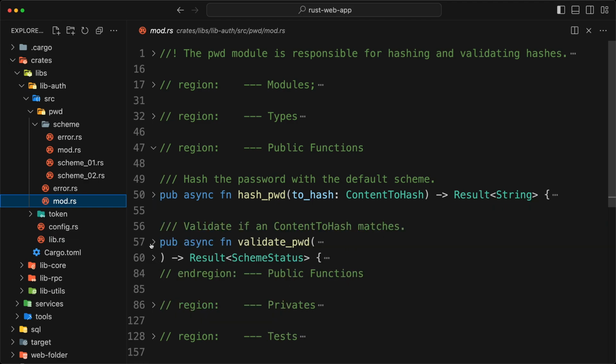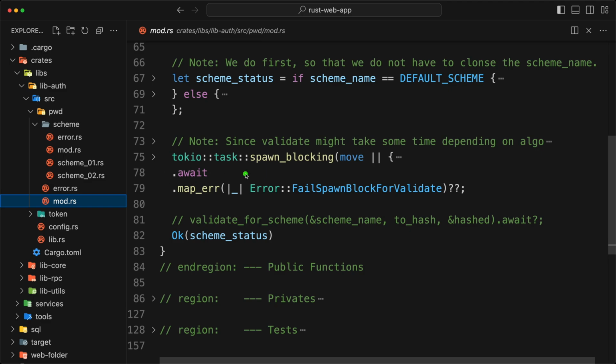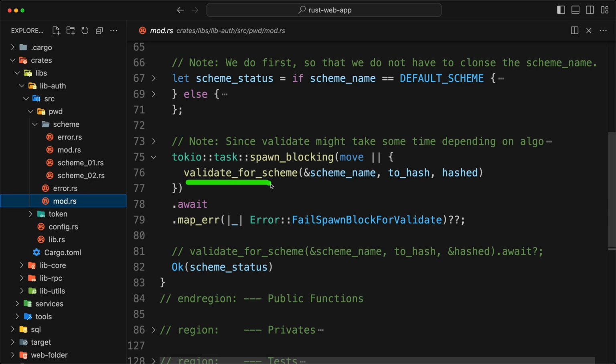And then if we look at our validate password, it's the same thing. We do the spawn blocking, and then we have our validate for scheme, and then we give our scheme names and everything. And then I have an error here again, which is fail spawn block for validate. Then we do a double question mark. The first one is for the spawn blocking error. And the second one is going to be the eventual validate error, because then we're going to do the OK scheme status. And then that's it.